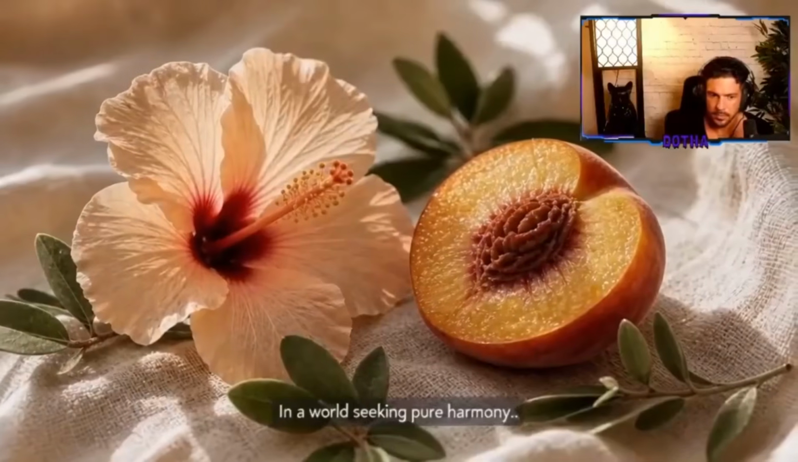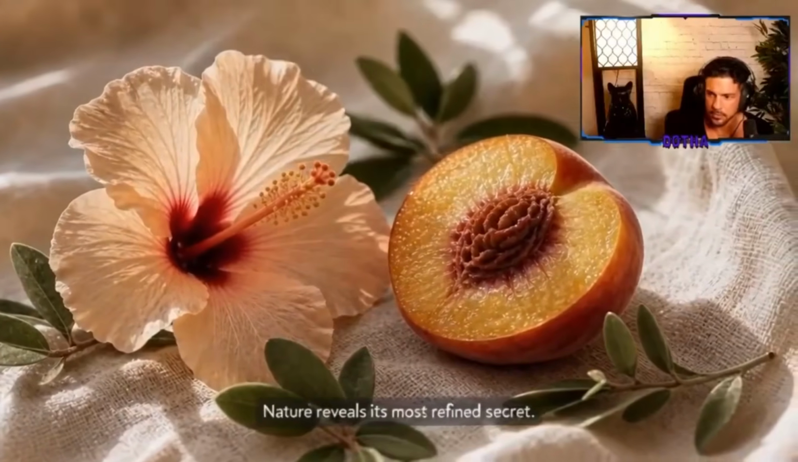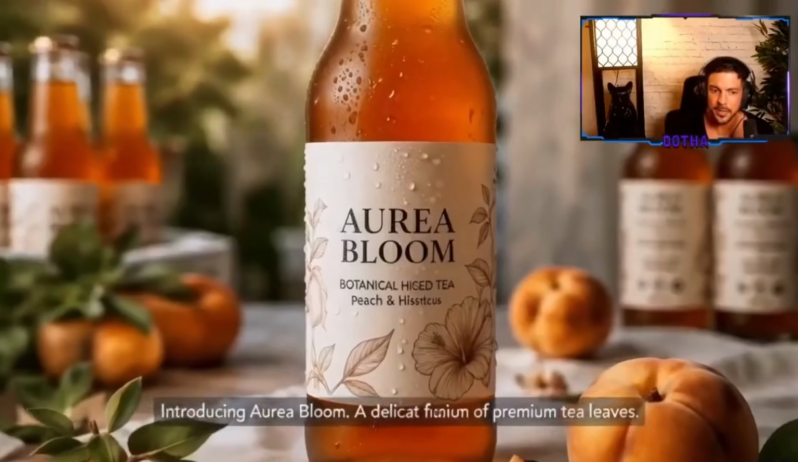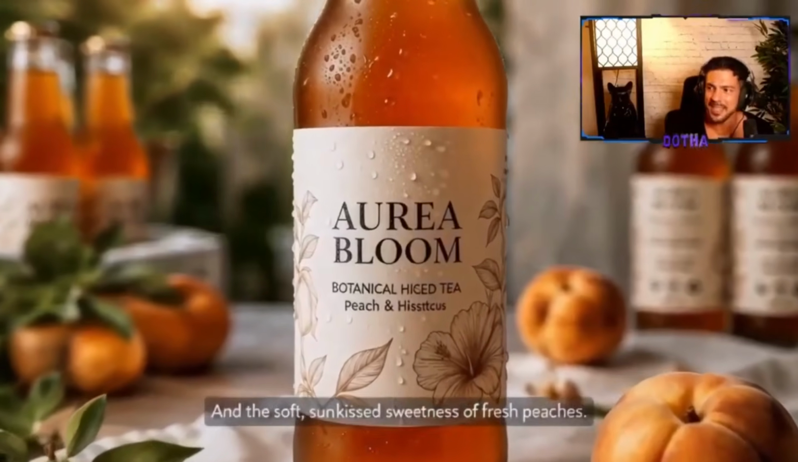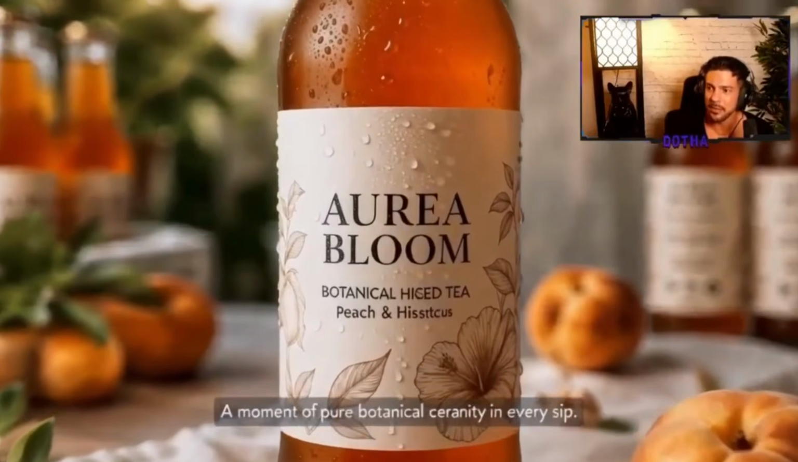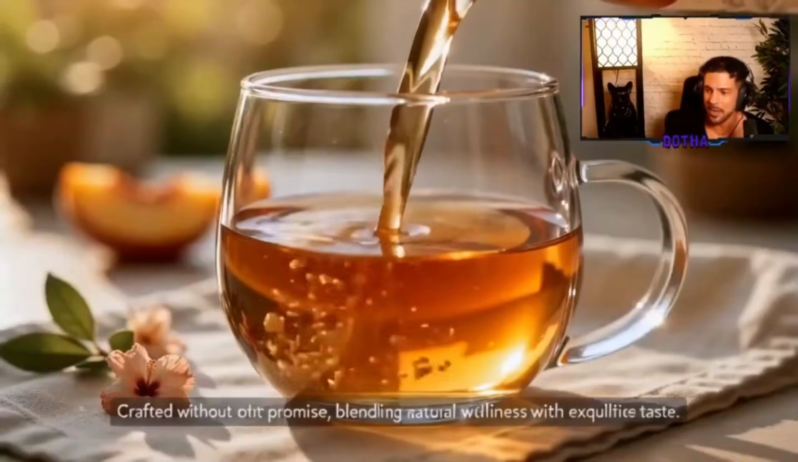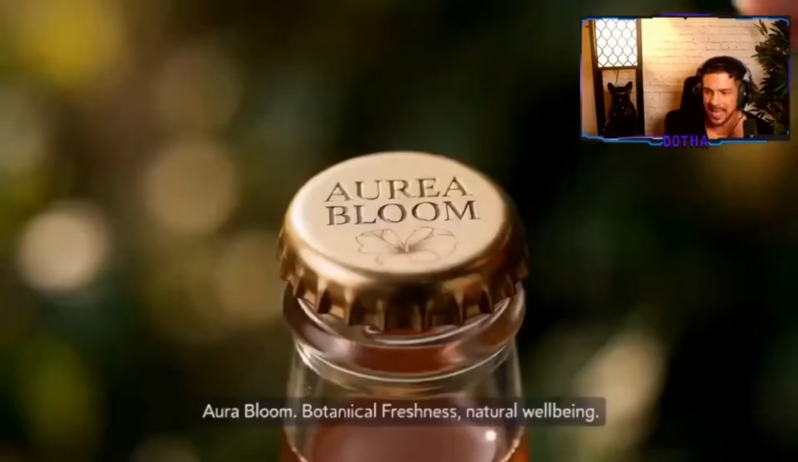In a world seeking pure harmony, nature reveals, and here we have the whole AI extended part. All right, with subtitles, now a bit more like a brand ad in this case.